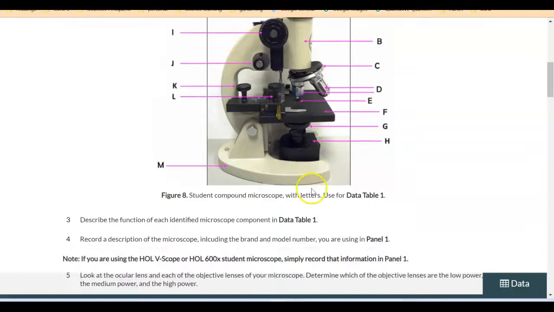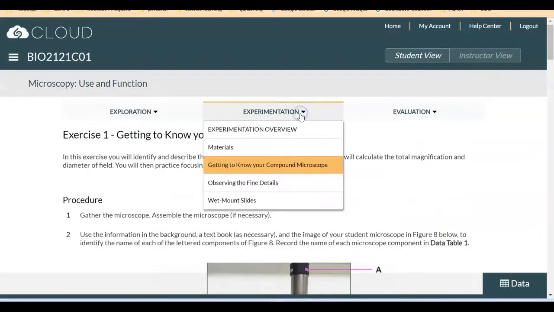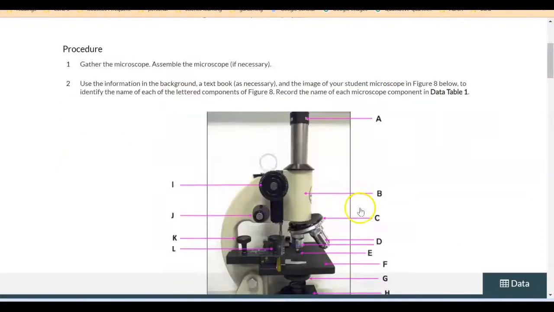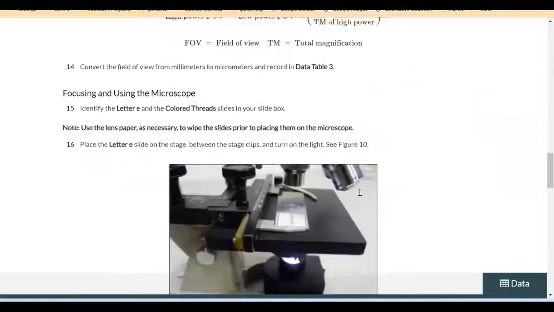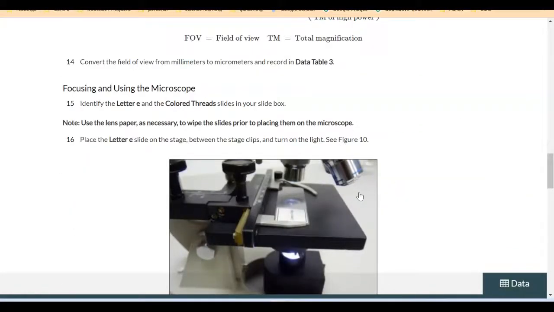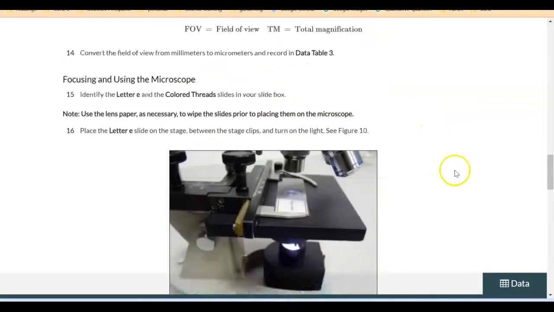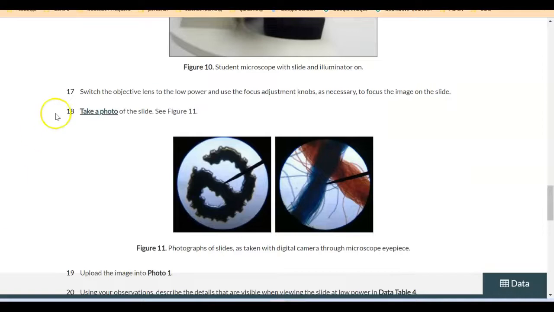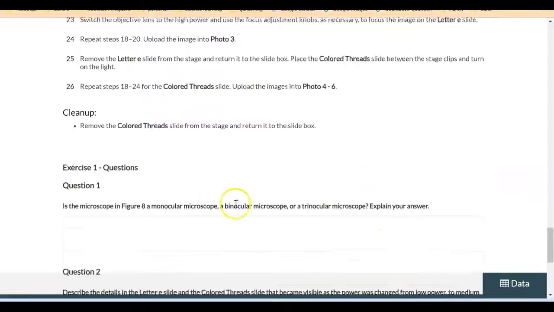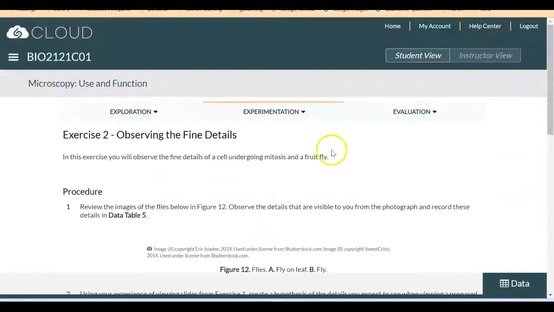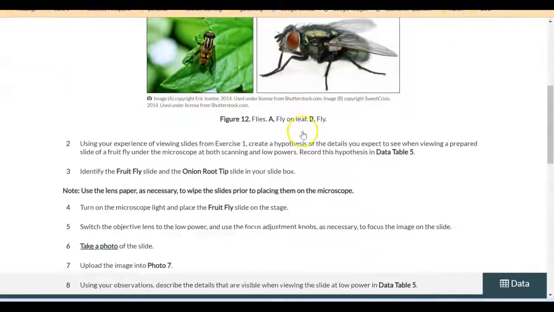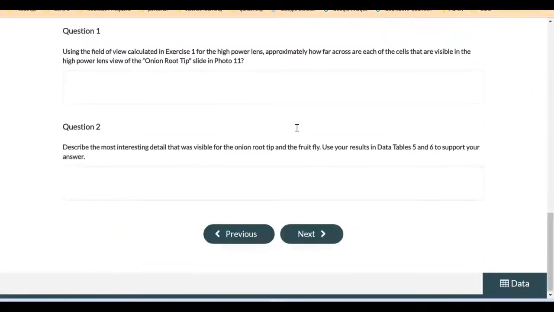Okay, so let's go on here, getting to know your microscope. This is just helping you to practice. I posted a video in the announcements about using the actual microscope in my UCCS lab. So here when it says identify the letter E in the colored threads, that is in the V-scope. All of these activities are using the V-scope. And then you answer the questions, still using the virtual lab.